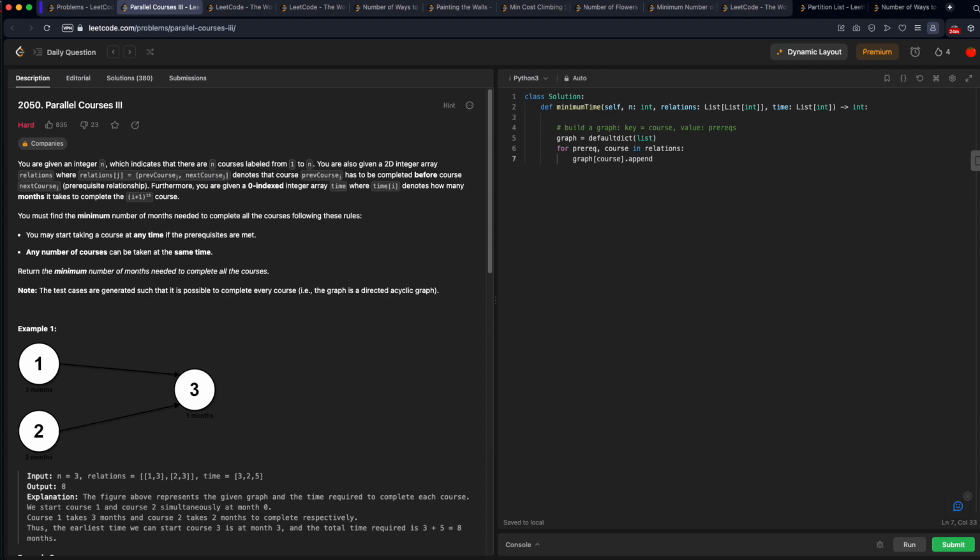Oh, I guess I can make these sets because they're not really dependent on their order. That might be a little bit faster. Well, we'll stick with list for now. That'll be an optimization we can do later if we want. So we'll append the prereq. All right, so this builds up our list or our graph of courses. So for every course, we know its prerequisites. That's going to help us down the line.